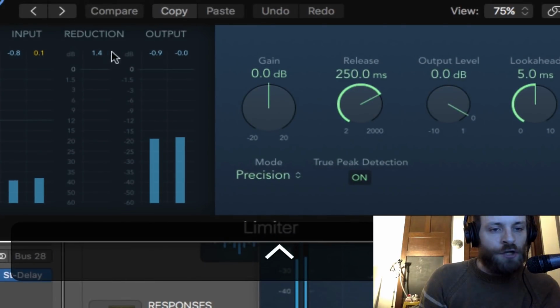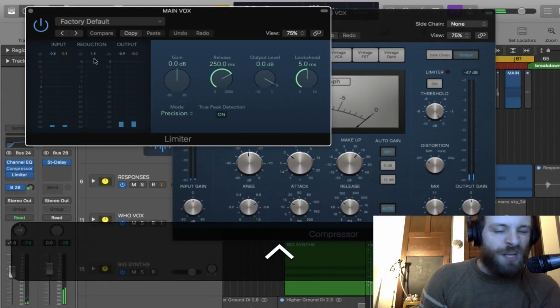So now you can see my gain reduction from the limiter is at 1.4, and now I want to push that up to about 4.